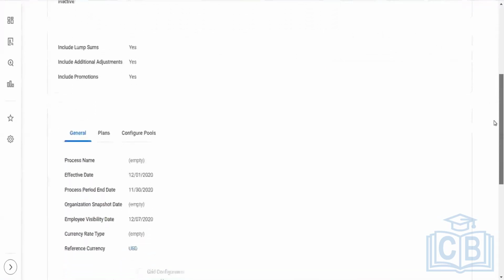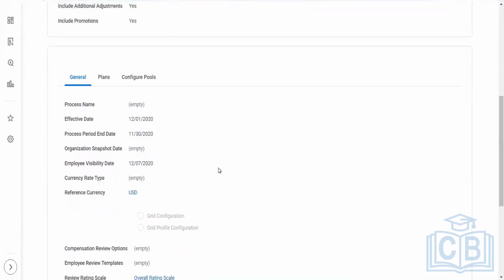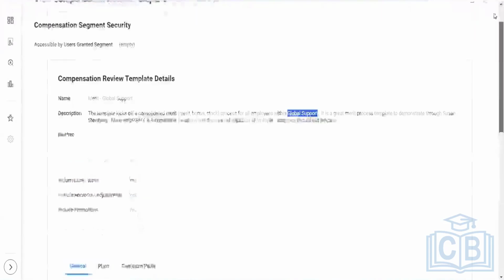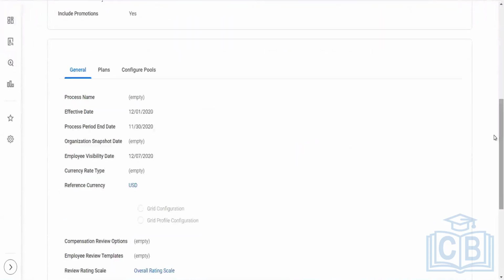Okay. After that, here we have process name. If there is a specific process name that we want to define here, we can mention it. After that, effective date, like since when this is effective. Talking about the template that we have, since when this is going to be effective.